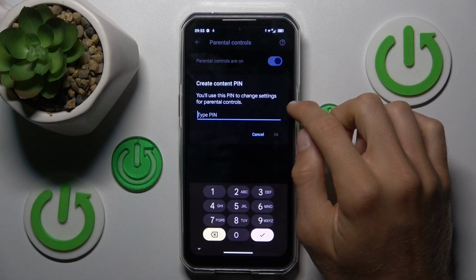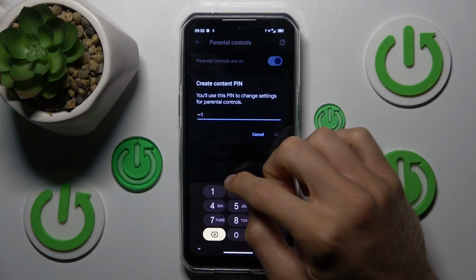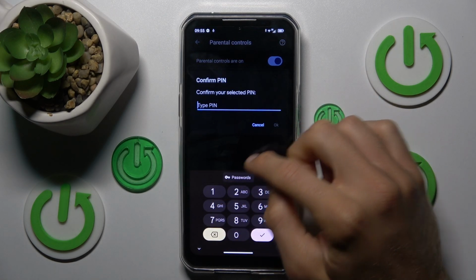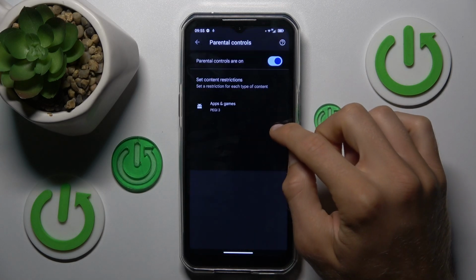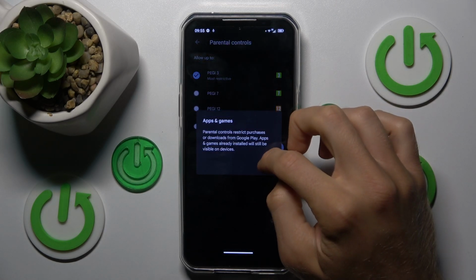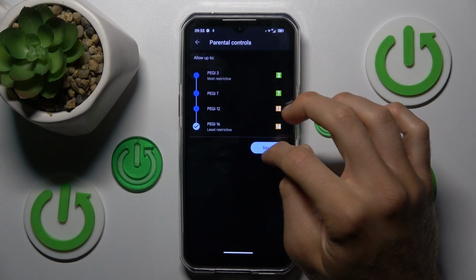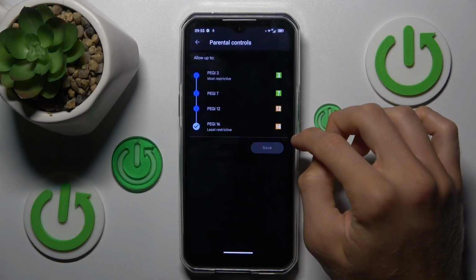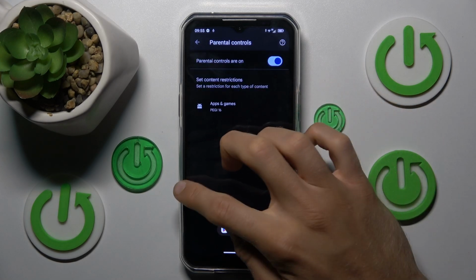To change it, tap on it, enter your connect pin, confirm by OK, and there we can change it maybe from page 3 to page 60. Tap on save, and now we have page 60.